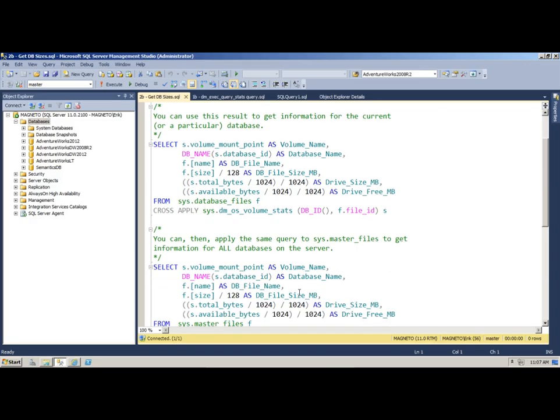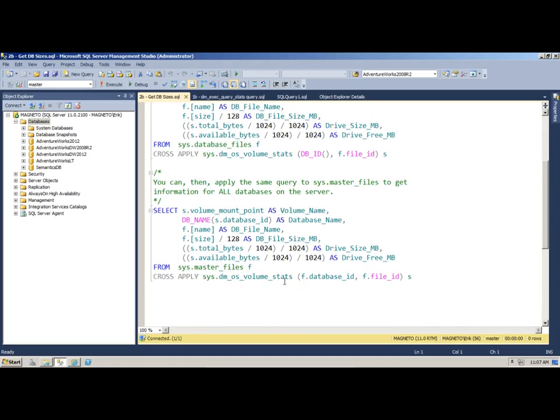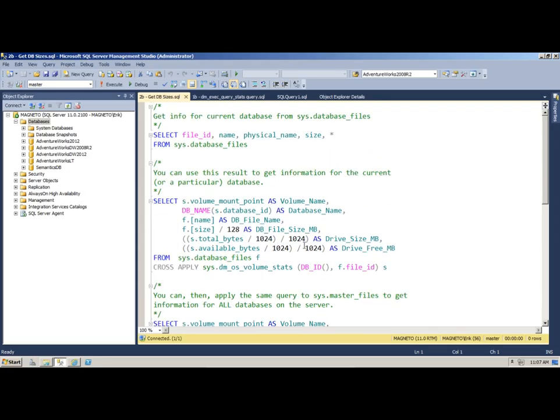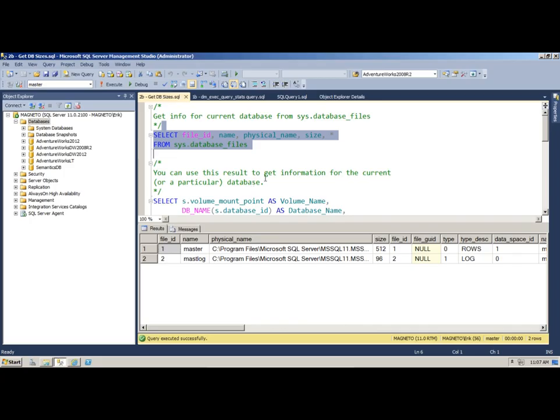called sys.dm_os_volume_stats. Now, the way that we can use this is, let's have a look at what the file ID is for some of the files in our system, and it's just referring to the current database, which is master. You can see that I've got two files for master. One is the actual data file and one is the log file, and the file IDs are there.